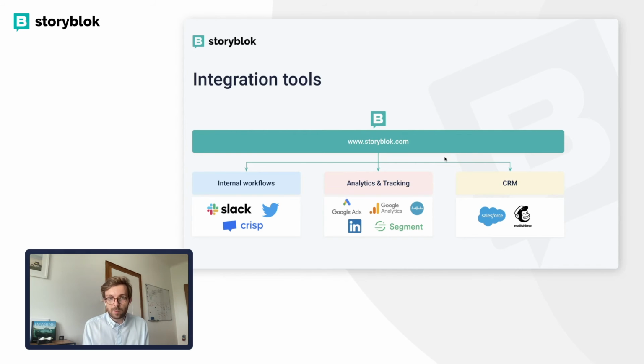On the analytics side of things, maybe worth mentioning is we are quite heavy users and fans of Segment. So all of our analytics and tracking is funneled through Segment as the main platform, be it Google Ads, Google Analytics, LinkedIn tracking, and so on and so forth. On the CRM side, we use Salesforce quite a lot. So any form that is sent from our website, for example, our contact us form, will be sent to our main CRM, Salesforce.